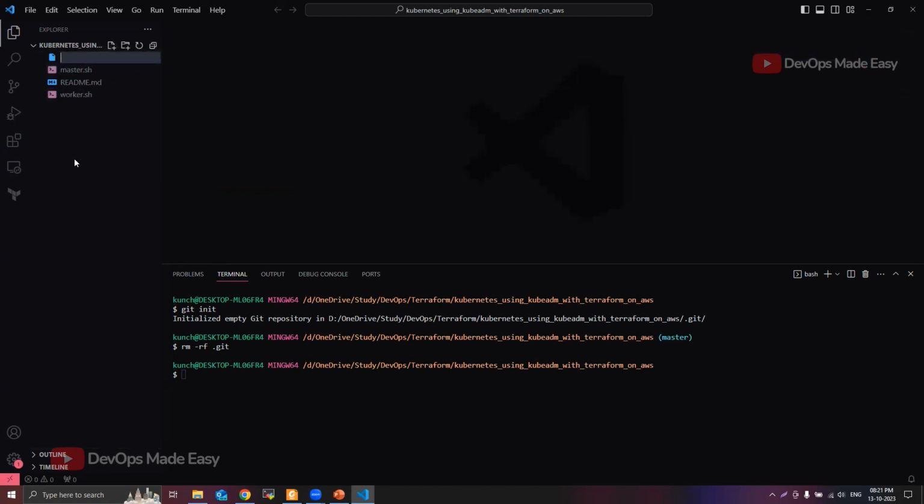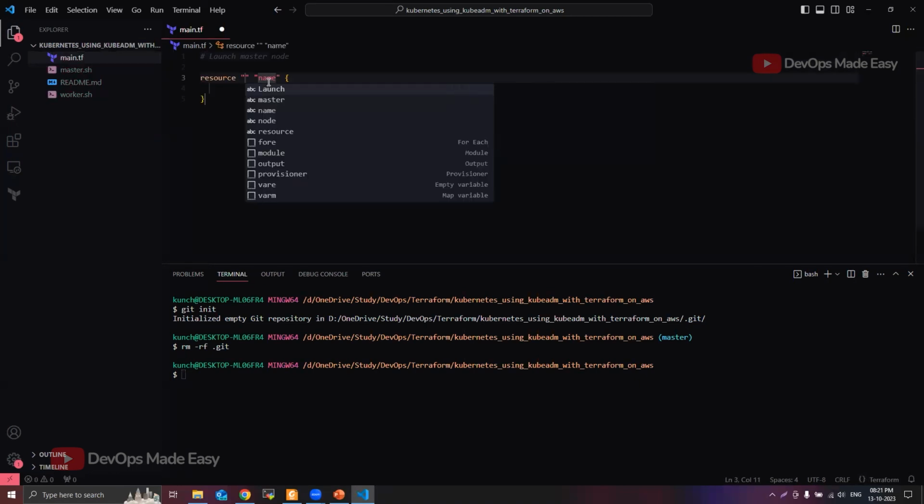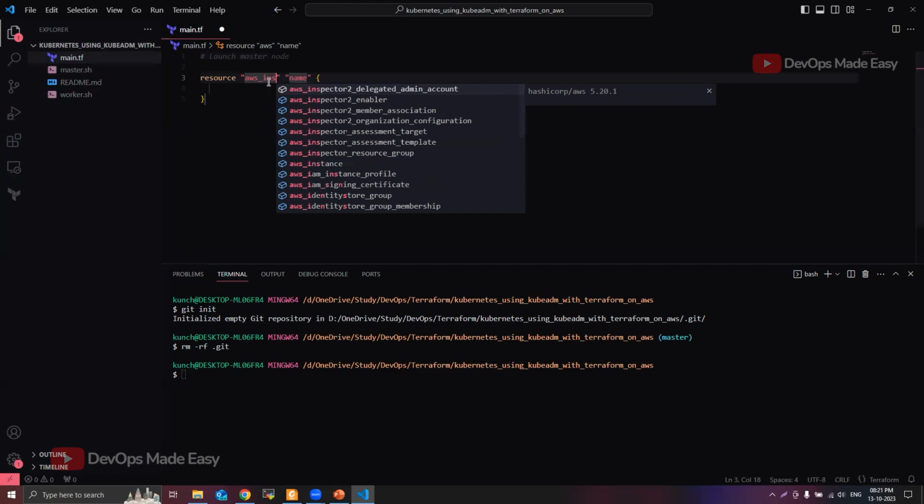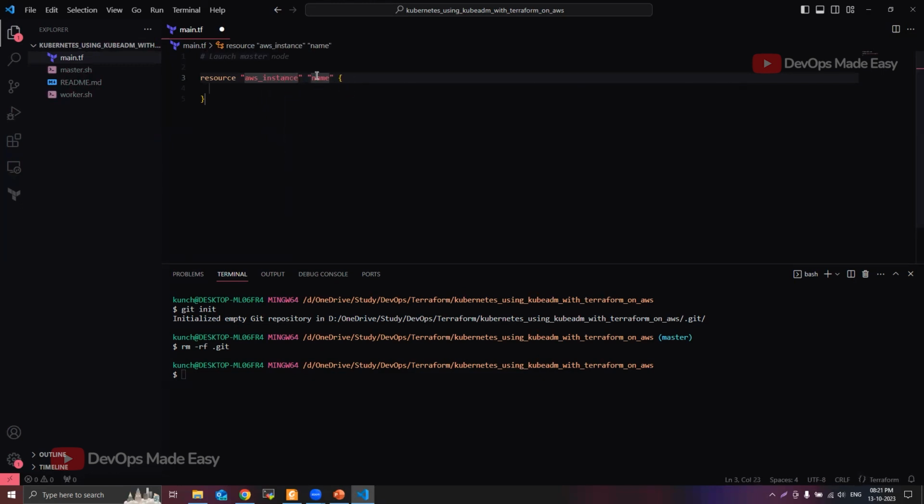So we'll start with creating a first instance. We'll try to create the master instance. Let's say this is ec2.tf, or let's simply call it main.tf. Then we have to create an EC2 resource. Let's say this is the master node, so launch master node, and then we have a resource called aws_instance. This is the resource type, and the local name I'll call k8_master.